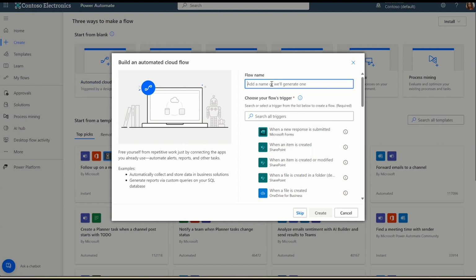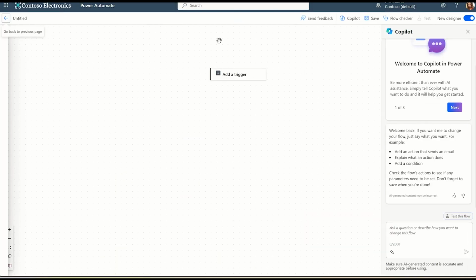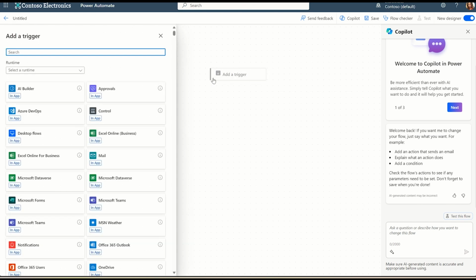So let's just call it, so what we want to do is we want to build a flow that's going to notify someone when a document is added to a SharePoint document library. So we'll just say new document notification. And you can search for a trigger here, but we're going to just skip that, and we'll do that from the Power Automate designer. Here we go. So I'm going to hit Add a Trigger because that's our first step.